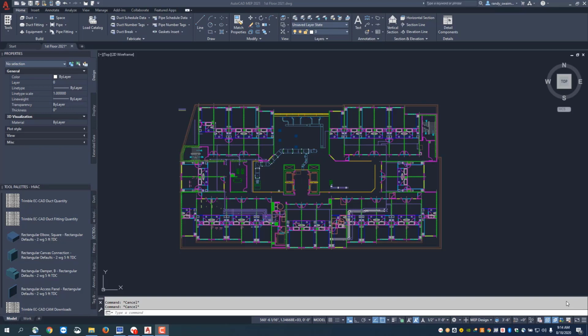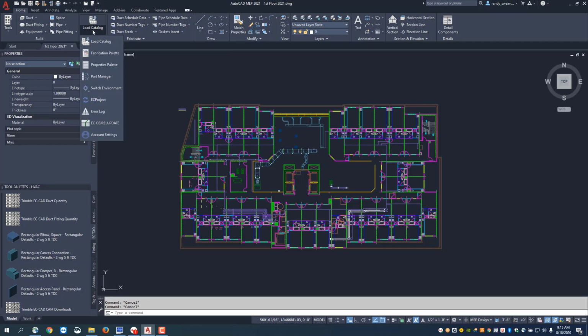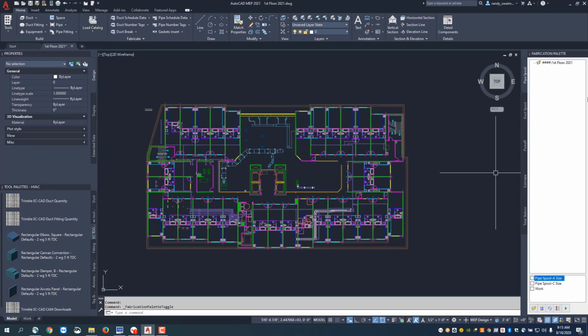Today we're going to look at extracting our points out to the Trimble Total Station. This works the same in duct as it does in piping, so you may have some crossover in this video. But first, we're going to open up our fabrication palette by coming over here to the pull down under Load Catalog, and we're just going to select the fabrication palette.